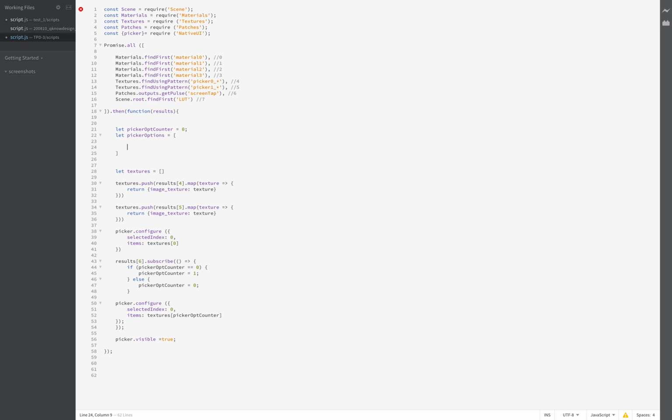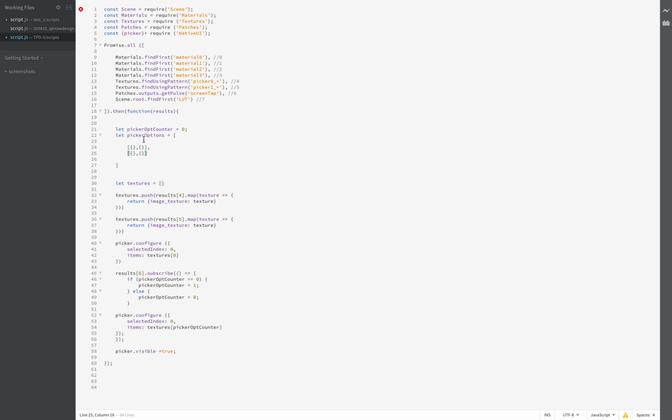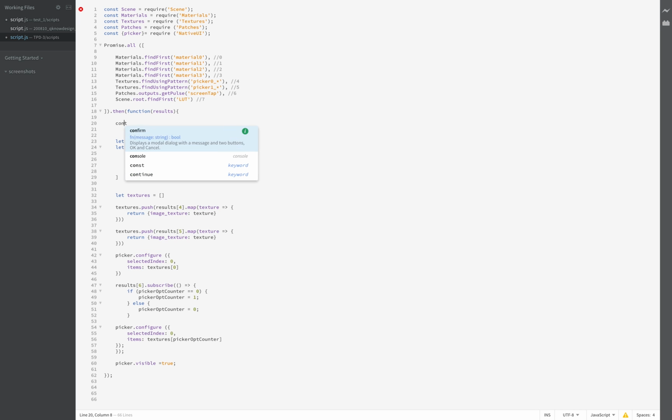So now we start with our picker options, right? And we add these brackets to it. We need 2 different options for our picker. We have just 2. We switch between 2 options, and in these different options there are also 2 different options. In this case we want to make sure that we get access to our materials, and this is our LUT 0.